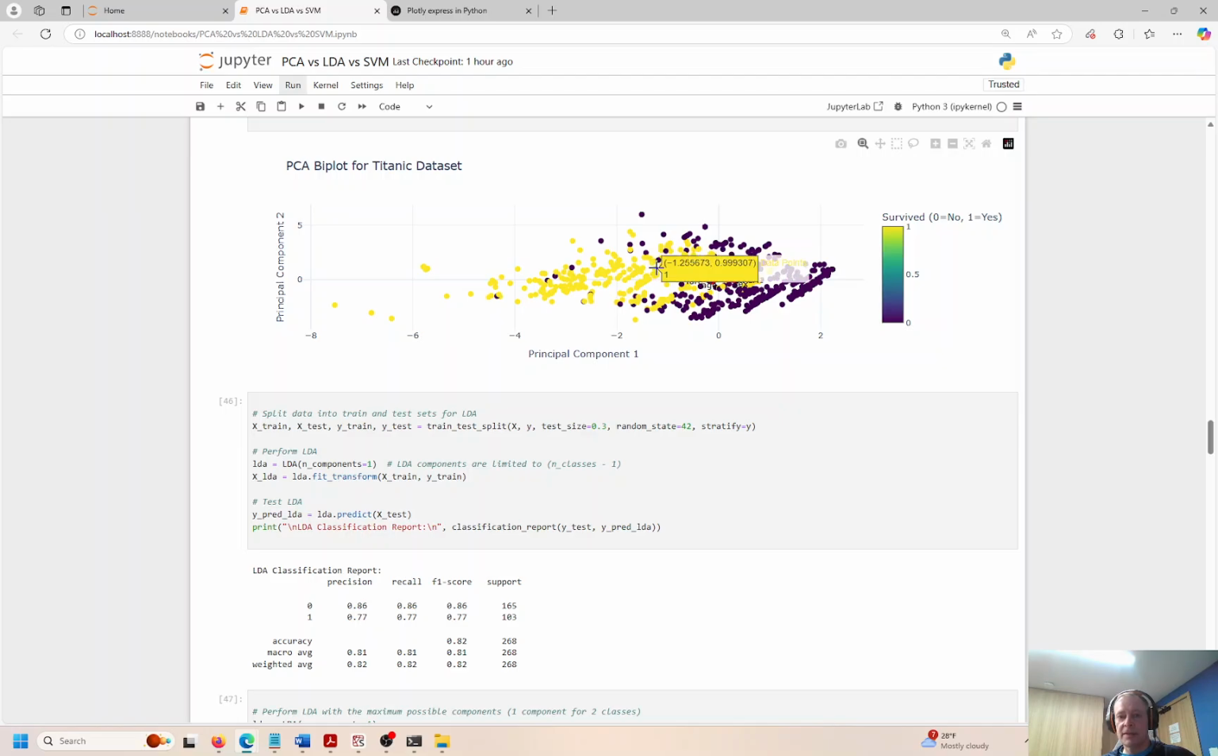Here's the scatter plot again. Light color is no, and dark color is no. Okay, so survived 0 equals no, did not survive. They passed away on the fateful voyage, the first time the Titanic crossed the Atlantic. And if they survived, you get a yellow dot over here.